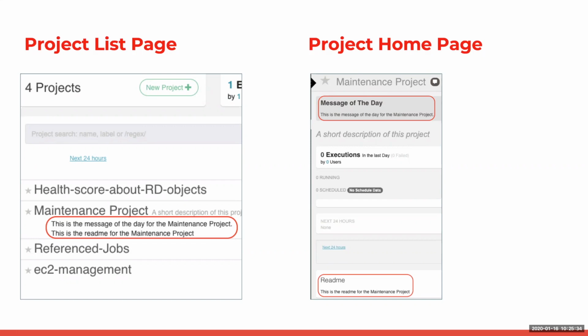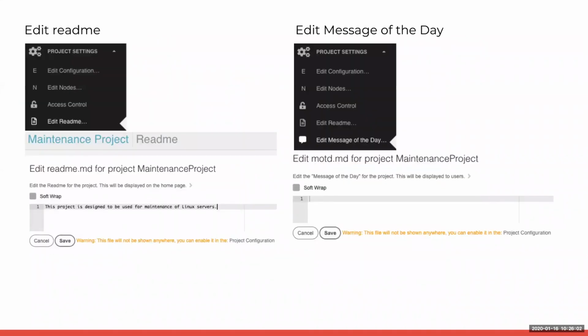The README is intended to be something that sticks with the project and probably doesn't change that often, that tells people what the project is about and how to use it, maybe some instruction, where the message of the day might be more an alert, if you will, telling people, hey, we're going to have downtime, or you should keep this in mind for the next few days, or whatever types of things you might need to communicate to your users. To edit those, assuming you made them visible, in both cases, you're going under project settings. You're either choosing edit README or edit message of the day, and then typing in what you have and saving it.